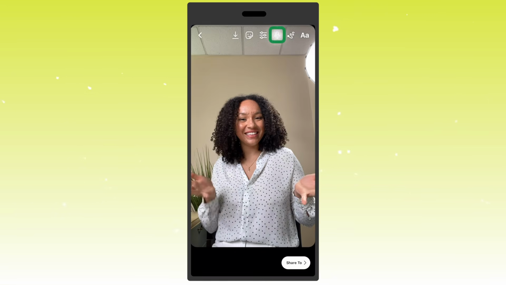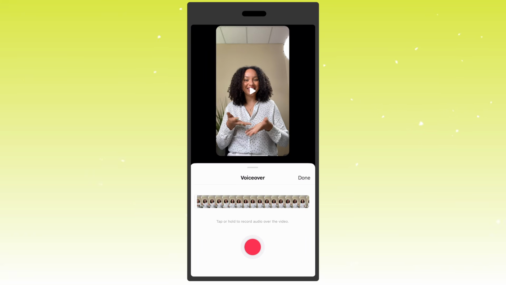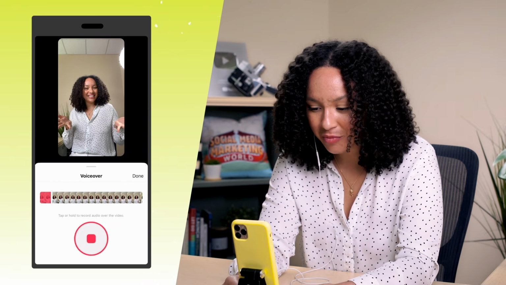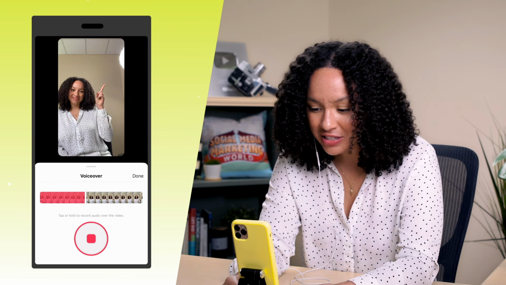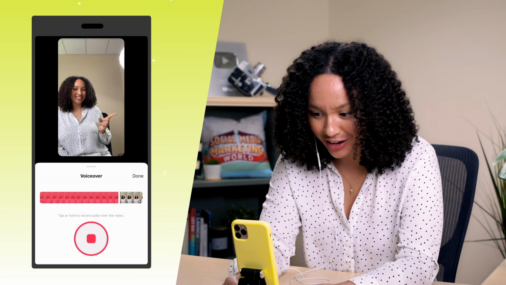Now you're going to tap the microphone, which is where you're going to film a voiceover. So let's actually record this voiceover. Tips for Instagram Reels: add text to your videos, have a strong hook, and outline your videos.